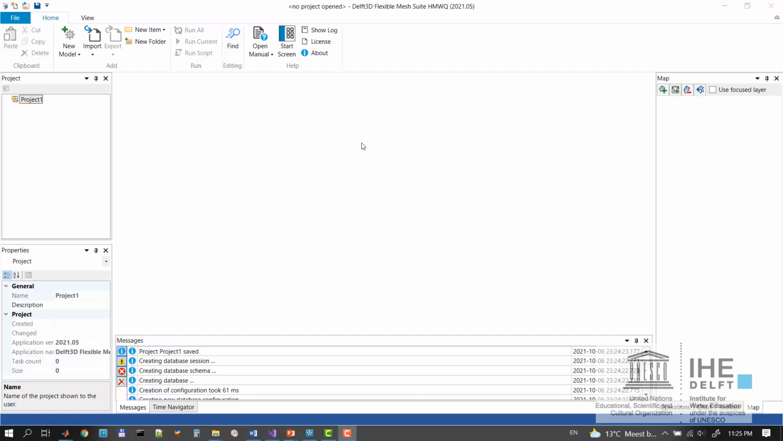And welcome to exercise number 3. In this exercise, starting from a grid that we created previously, we will interpolate the bed levels. To do that, we start again with an empty project in Delta Shell, and we add a D-Flow model to it.